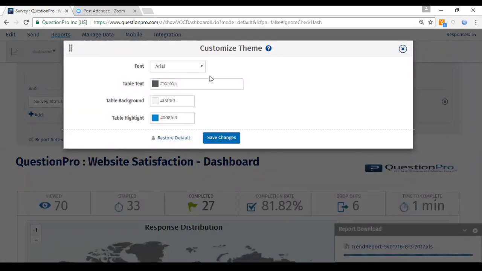You can customize the theme as well. You can choose the color of the font, table text, table background, table highlight as well, and you can save changes.